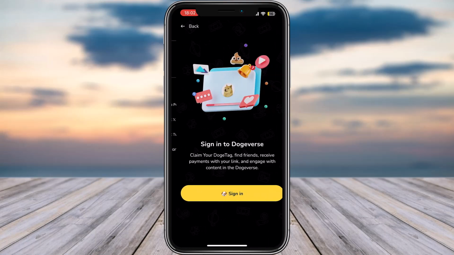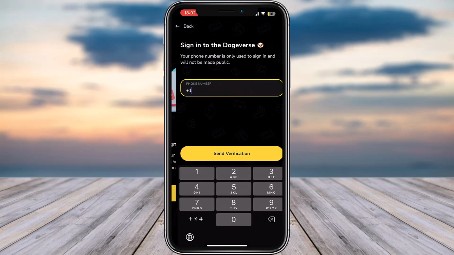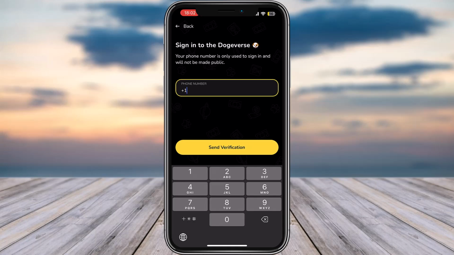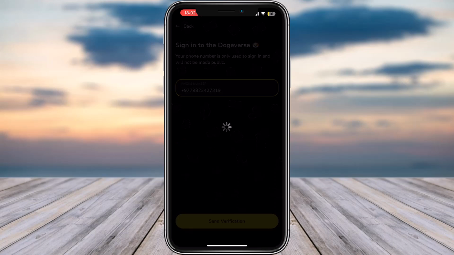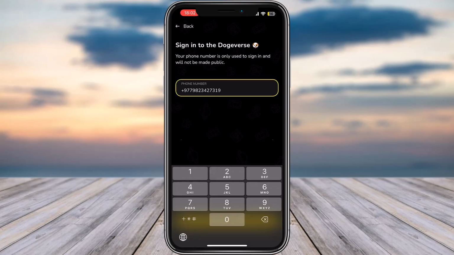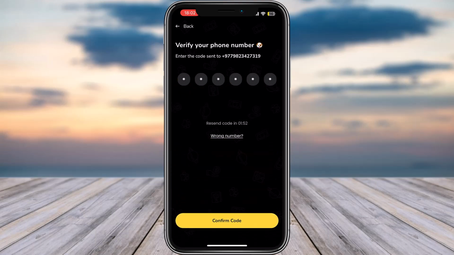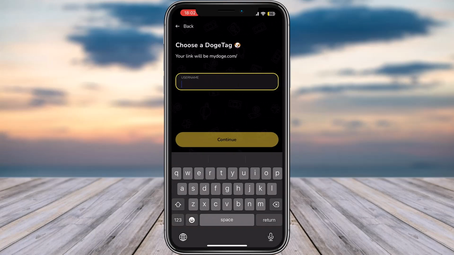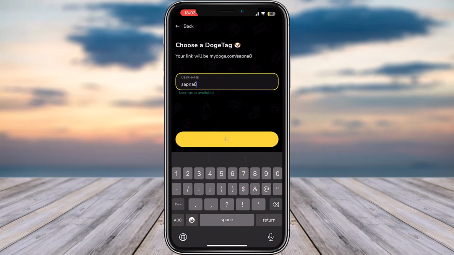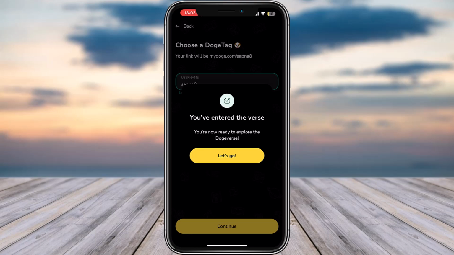Tap on sign in, again tap on sign in, and now add in your number with which you would like to create your account. Once you're done, tap on send verification and wait till you get the verification code. Once you've got the code, simply paste it, tap on confirm code, and add in your username. Once you have got the available username, tap on continue, tap on let's go.